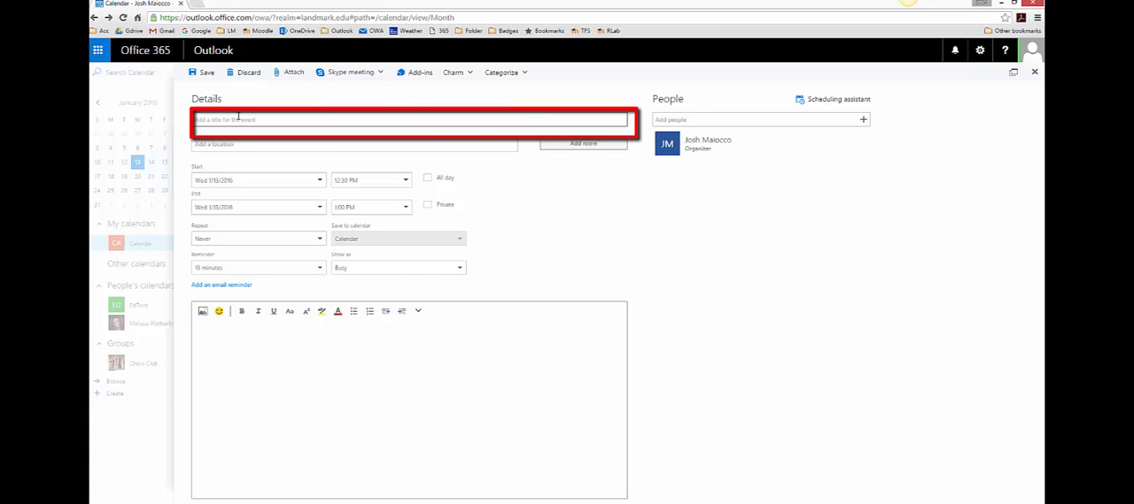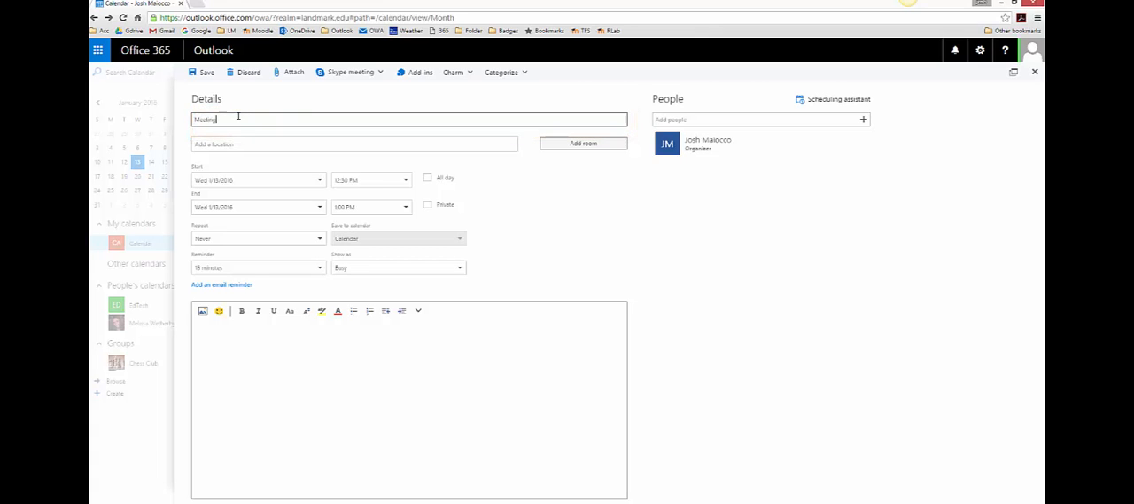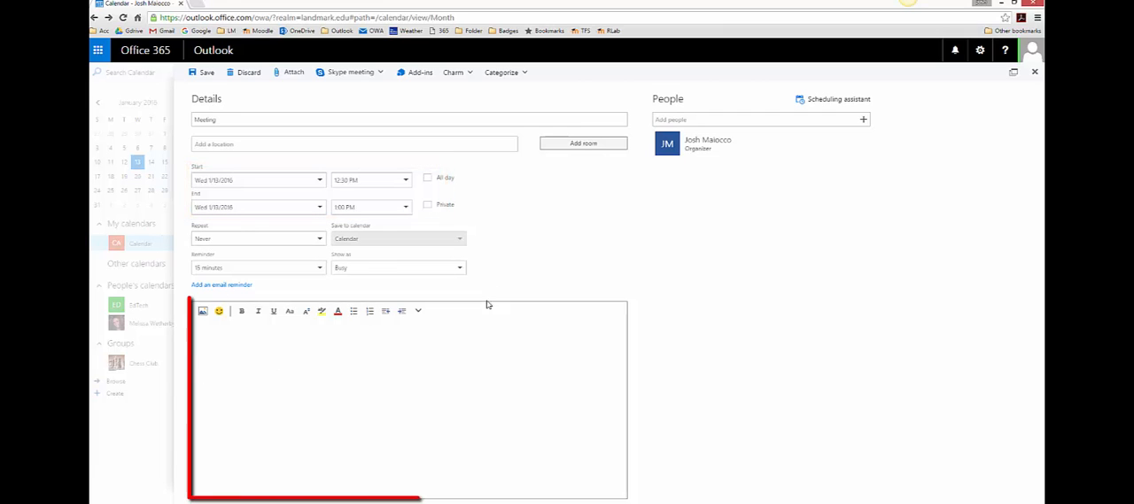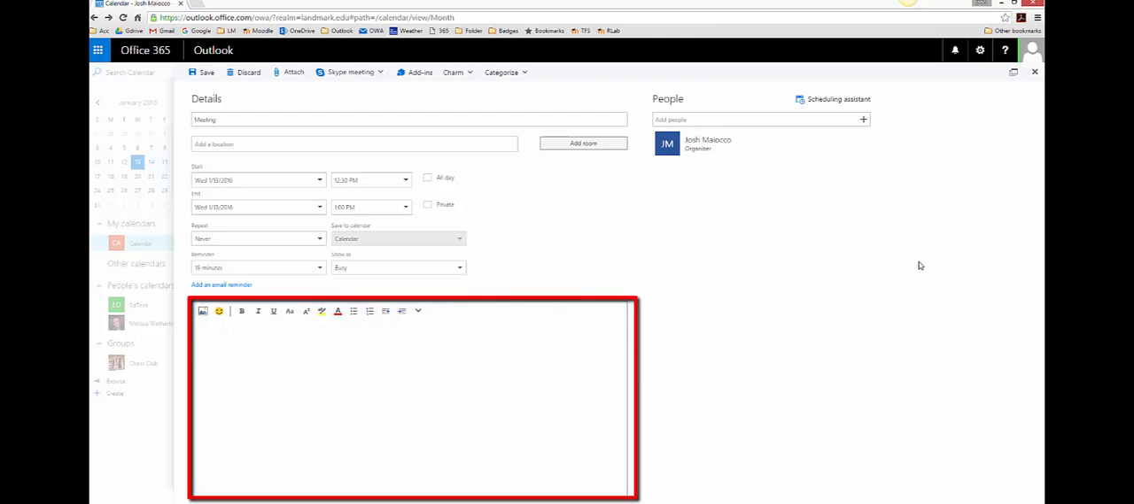I can give it some detail. I can start by giving it a title. I'm not going to add a location. I'm going to do a start and end time. I'm just going to leave them the same. And I'm going to keep these options the same too. If you'd like, you can enter any specific information on the meeting in the body of this message.